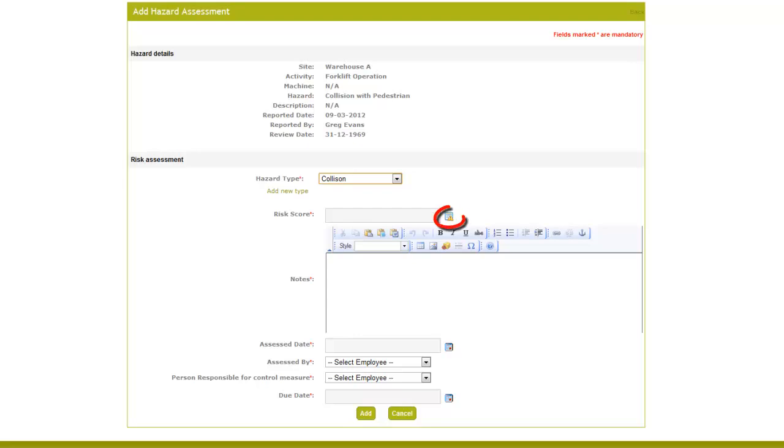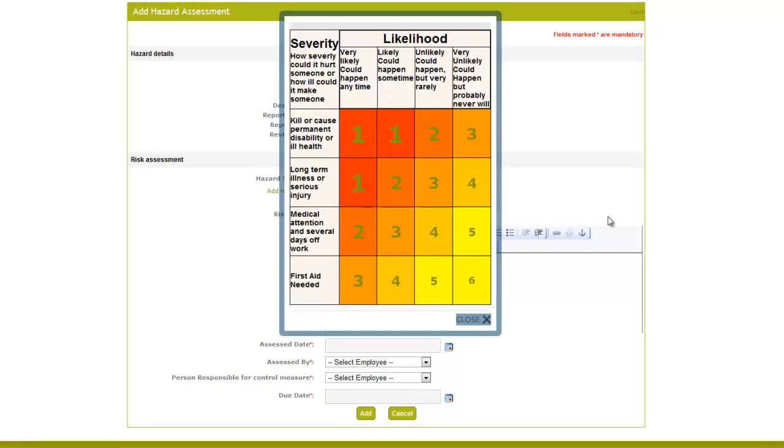To assess the risk, we use a risk matrix. If you prefer to use another matrix, you can upload that matrix into the system via the user admin dashboard section. The matrix uploaded will then appear instead of the WHS Advanced matrix.